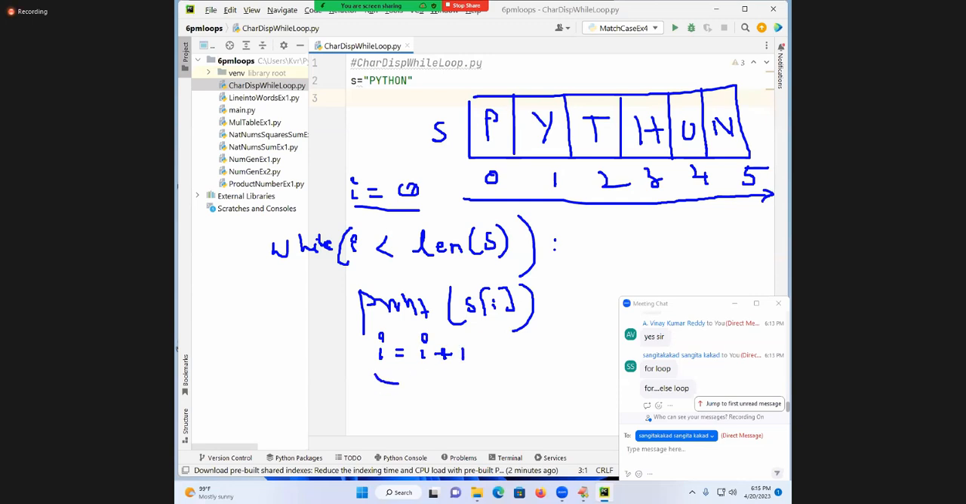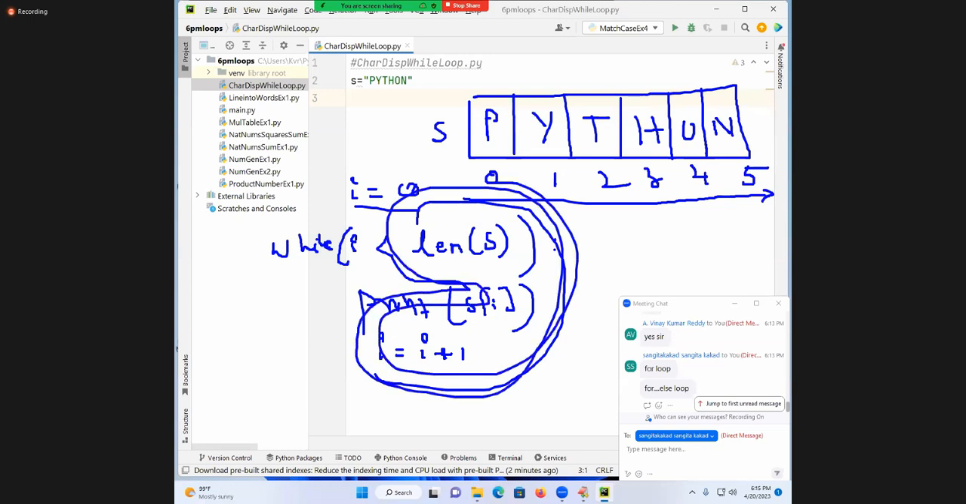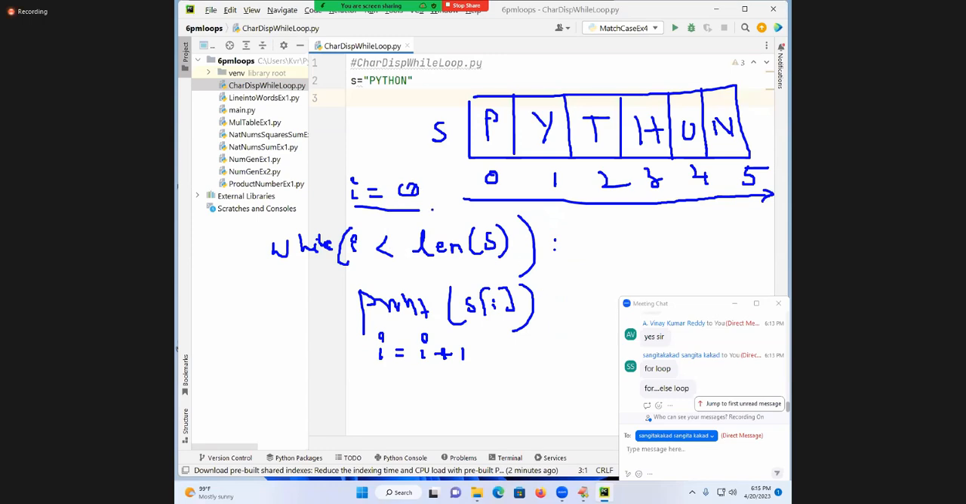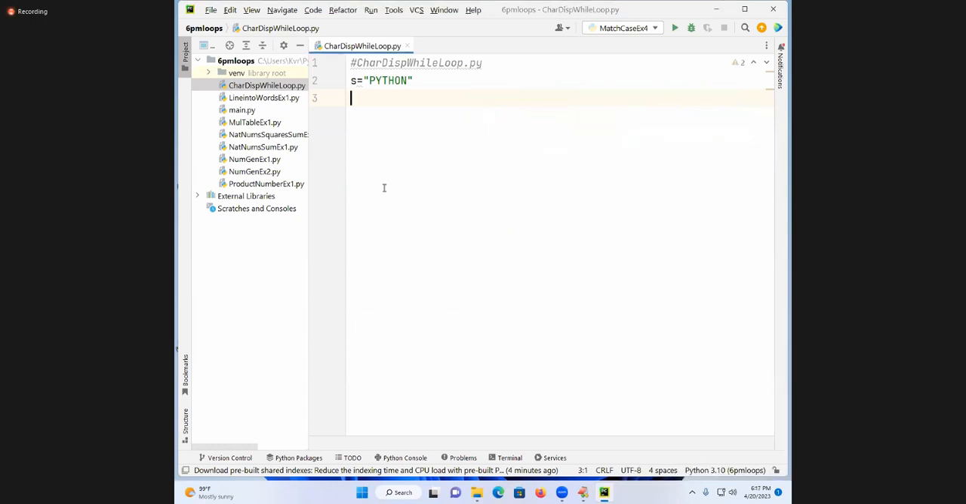What is the value of I? 1. 1 less than 6, true. Again print S of 1, again S of 2, S of 3. It keeps repeating. How many lines am I taking here? Number 1, initialization. Number 2, condition. Number 3, printing. Number 4, updation. Very good.